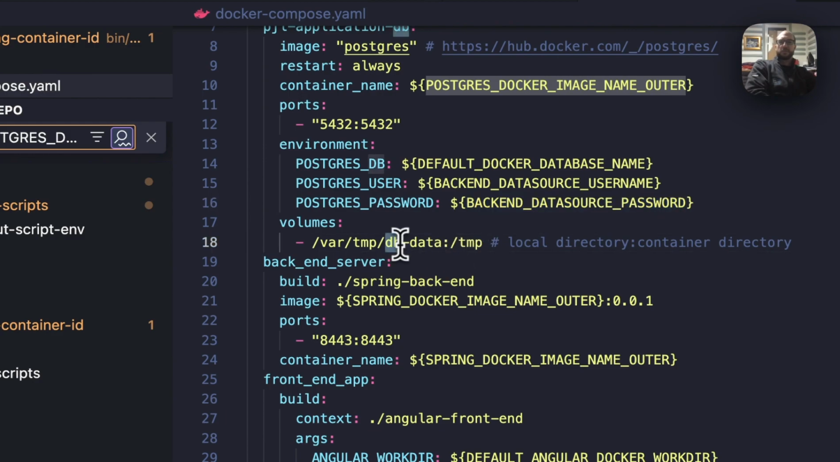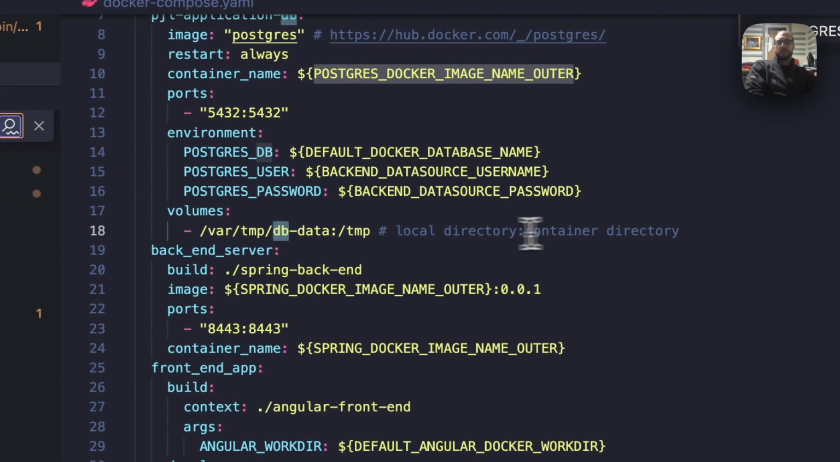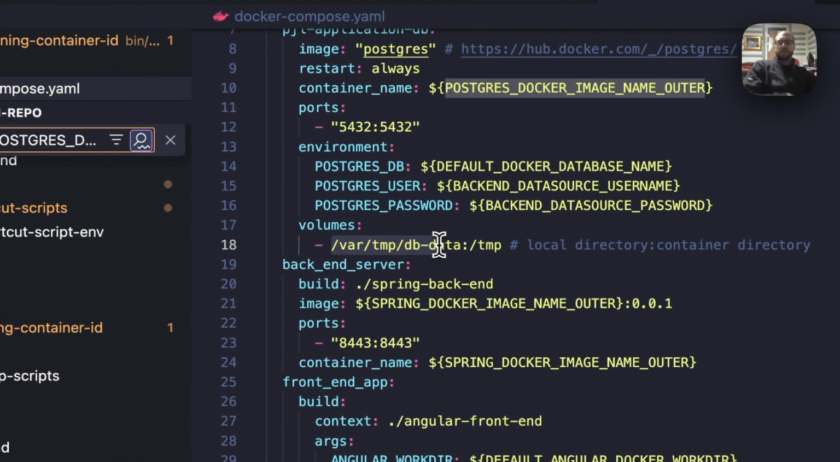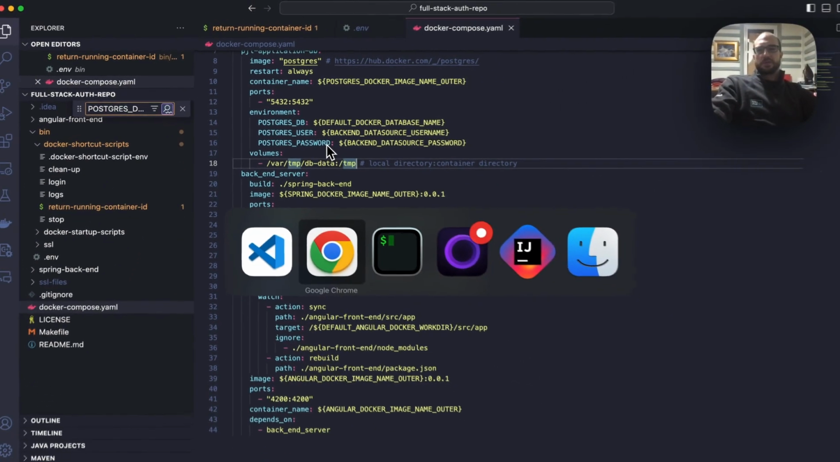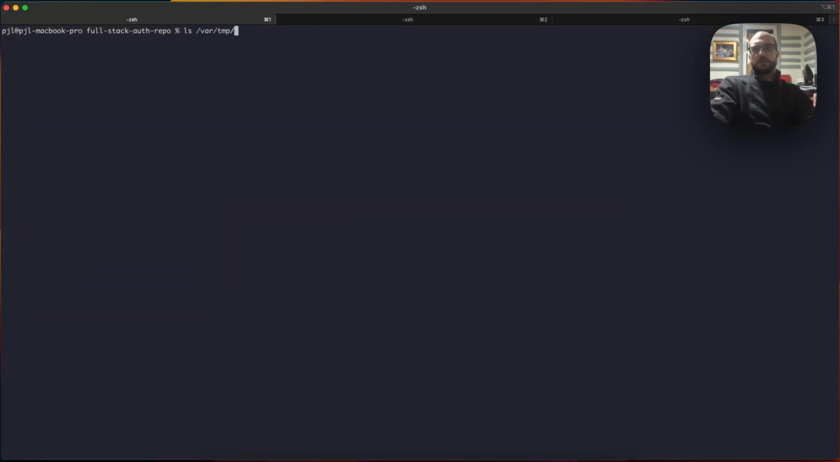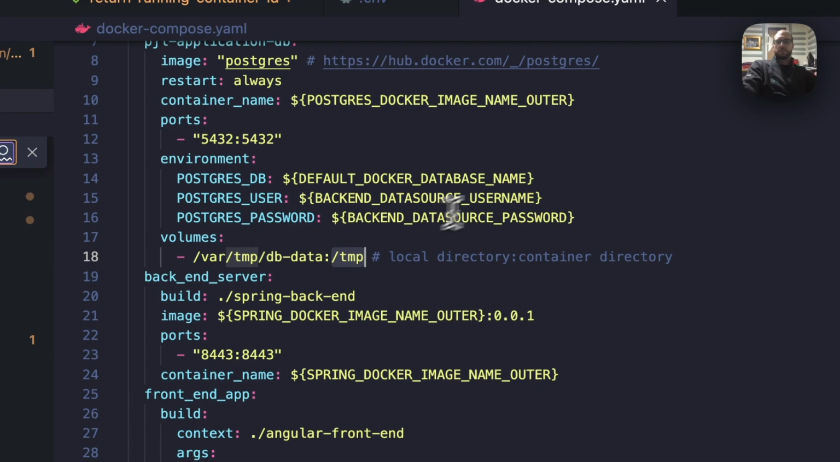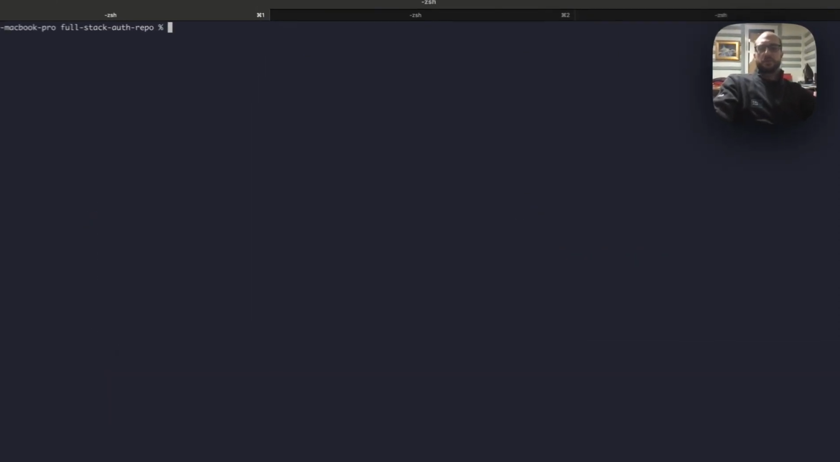And then I link volumes just in case I need to share data. So it goes your local directory. So if I put something in var temp db data, it'll show up when I start the container in TMP. And I can demo that as well, maybe, if I have anything in var temp db data. All right, so I have a couple of things here. And so when I start the application, they'll be in TMP. So without further ado, we can do that.